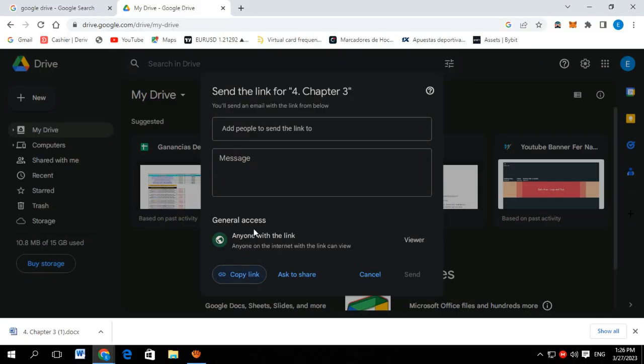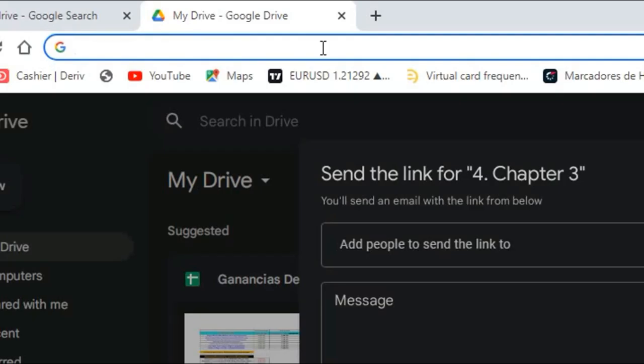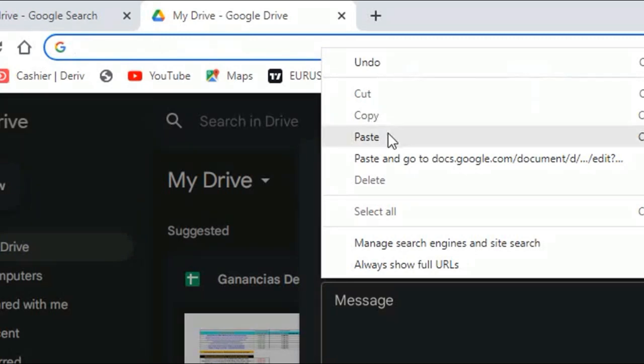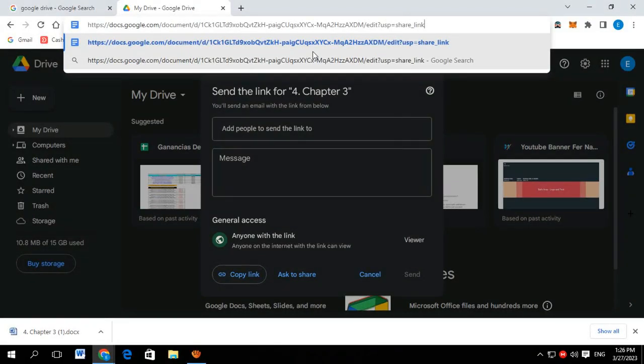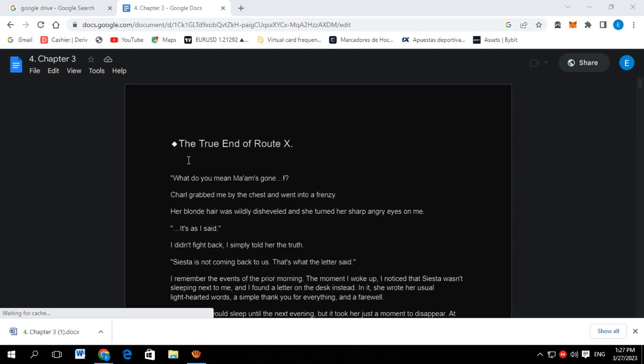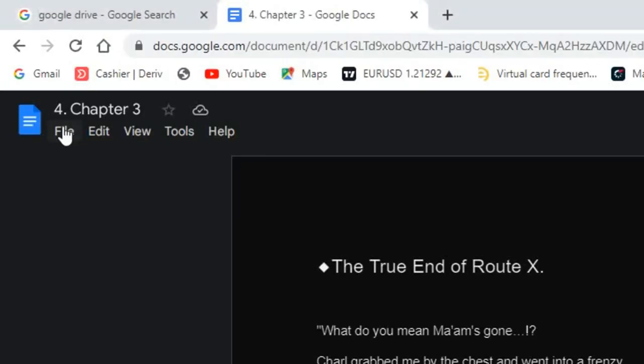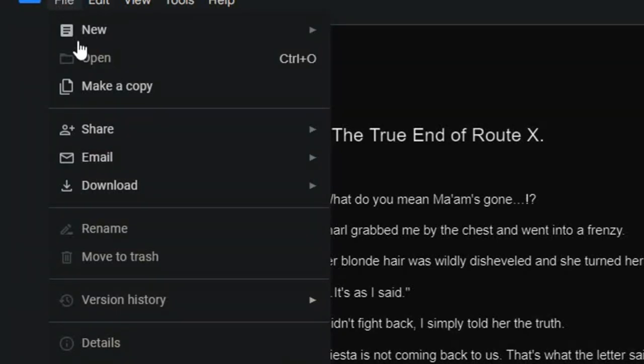Let's do a test. We're going to download the file using the link we copied earlier. Go to the Google search engine, right-click and select Paste. Wait for it to load, and you'll see the document open. To download it, click on File at the top left, then click on Download.